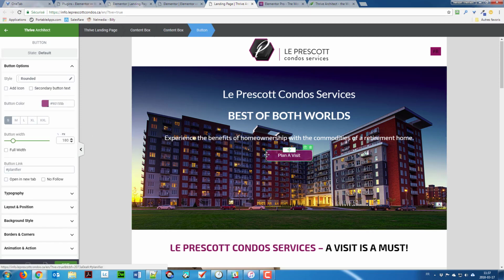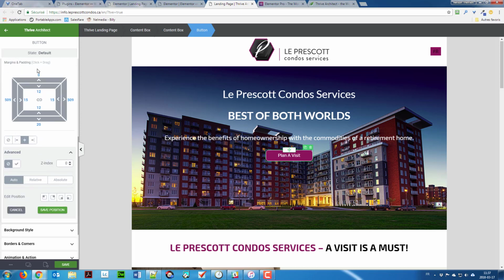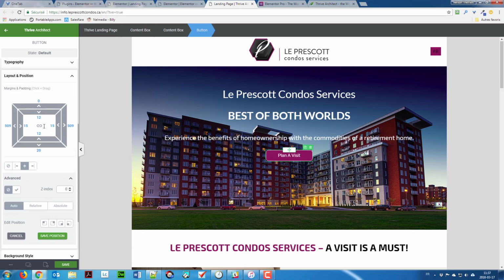Let's say, for example, if I come here and I select my element, my button here, if I want to change the spacing of it, so layout and position, and as you can see, we have the margin and padding in one dialog box here, and I can easily, just by clicking and dragging, see in real time what it will look like. Of course, I can come here and type as well if I want to, but by clicking and dragging, this is really fast. This is really cool.